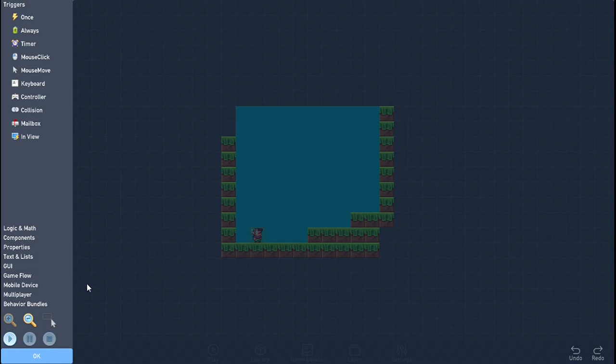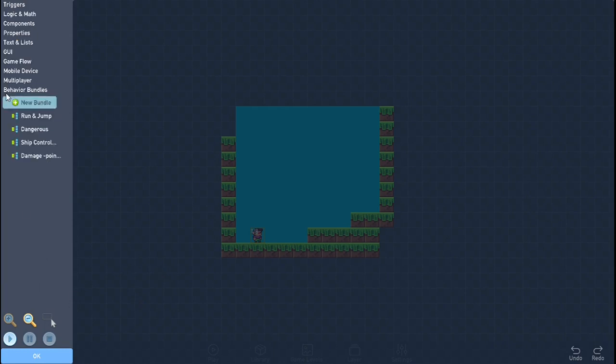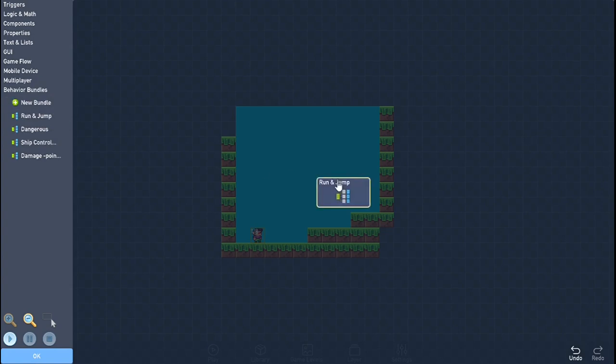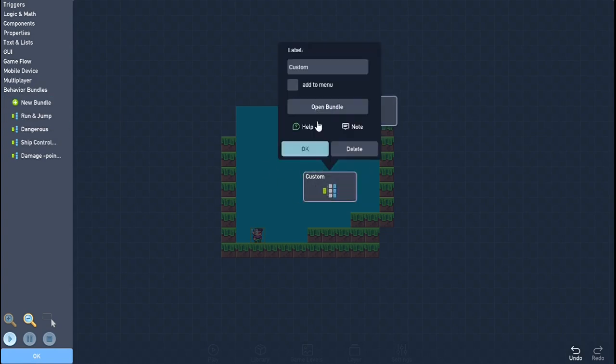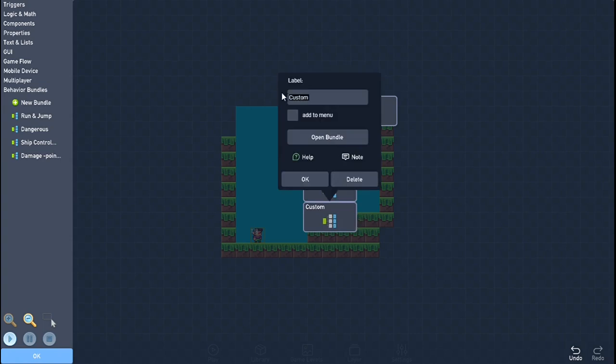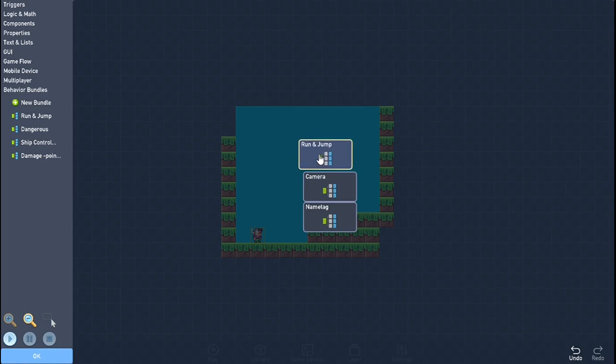Now we'll really need 3 bundles for this. So we'll need the run and jump bundle. Then you'll need a camera, and then you'll need another bundle, which will be the name tag itself. This example is taken from JR1's game, so I'll try to leave a link down below.